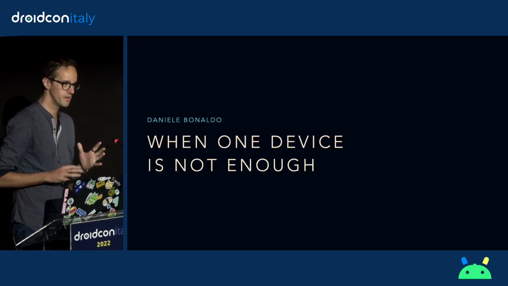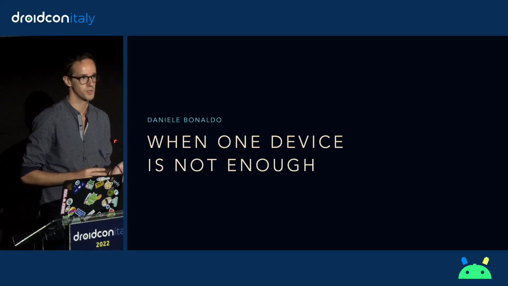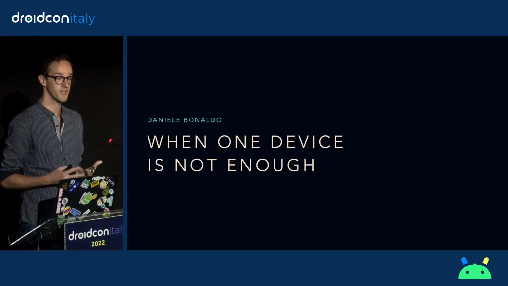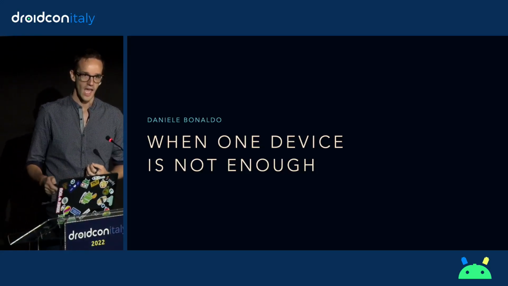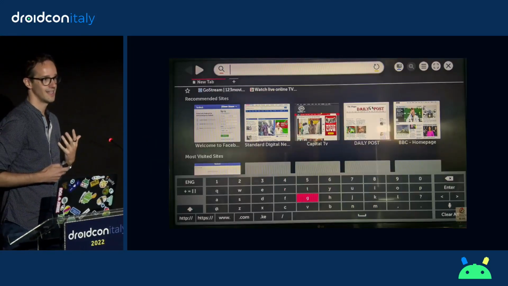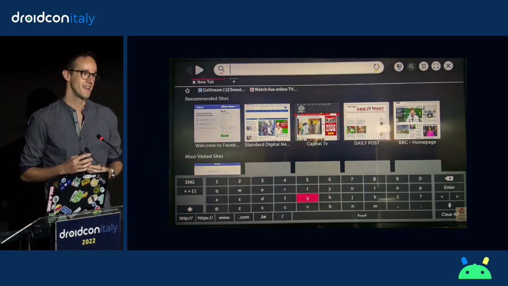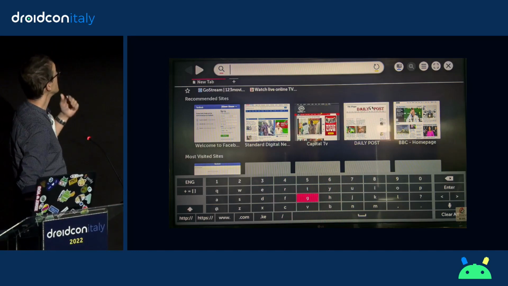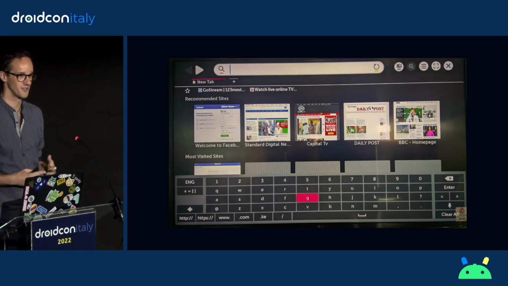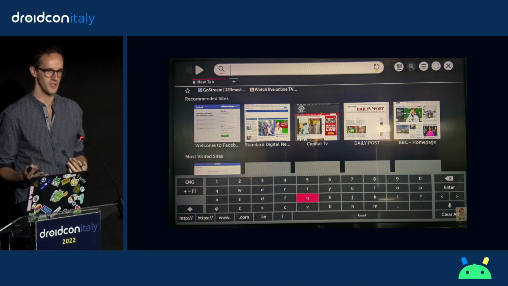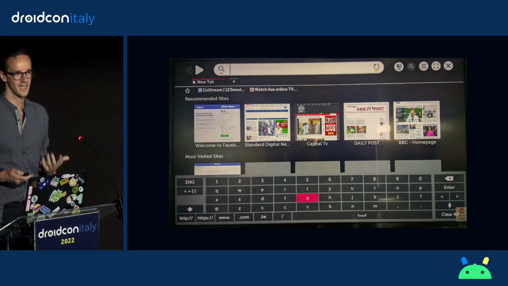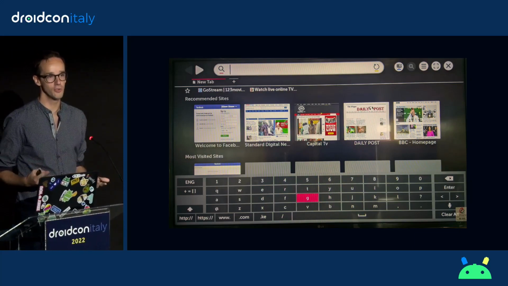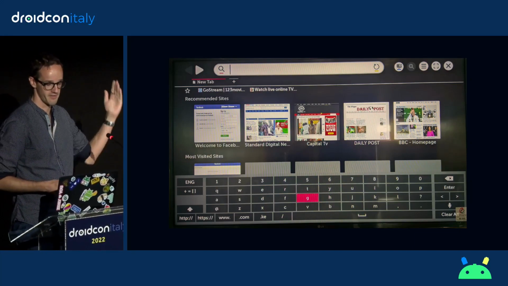So before jumping into the description of this new SDK, let's see what are the problems or the cases that it's trying to solve. Have you ever dealt with this kind of UI? When on your TV you are trying to search for something using that beautiful input device that is the on-screen keyboard, or trying to search for a TV show using just the remote. Kind of painful, isn't it? It would be way better if you could just use the keyboard that you are used to on your phone to actually input something on your TV.